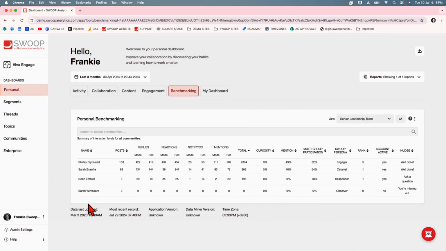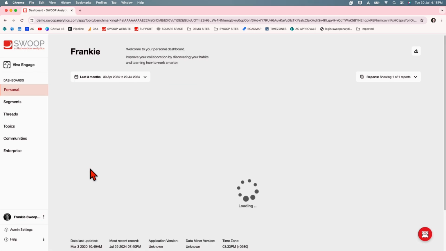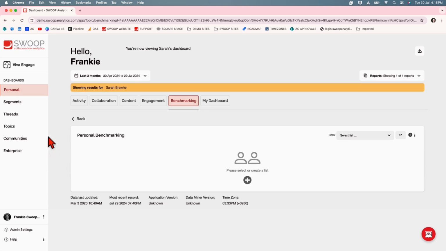The SWOOP hack with this benchmark list is that you'll notice all the names are hyperlinked. Click into the name of the leader you're wanting to analyze more, or maybe you have a coaching session coming up with them, and you'll be able to walk through their own personal dashboard with them, which you can see is indicated with this yellow banner here.